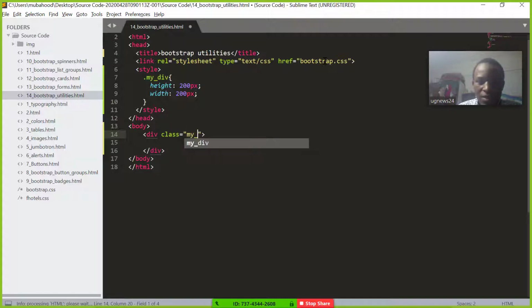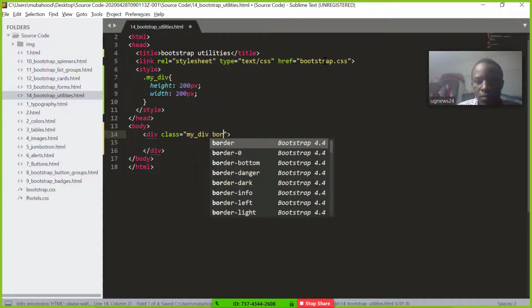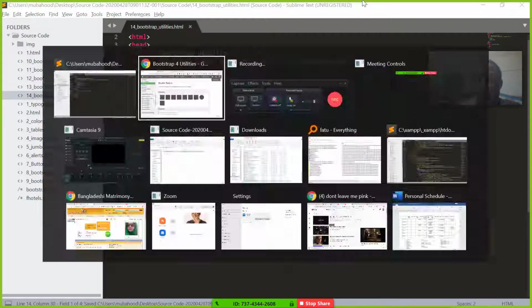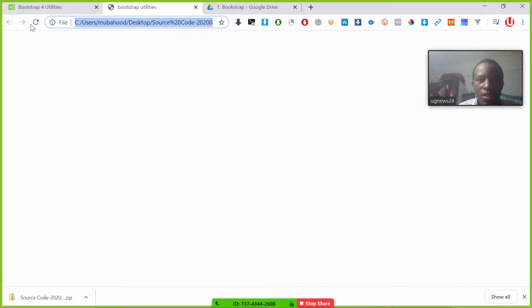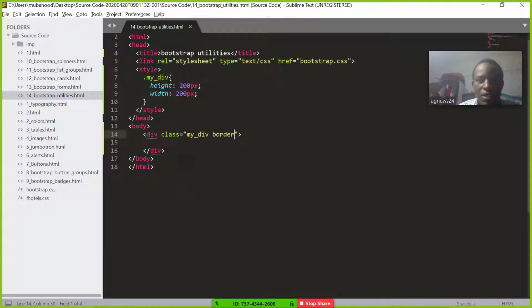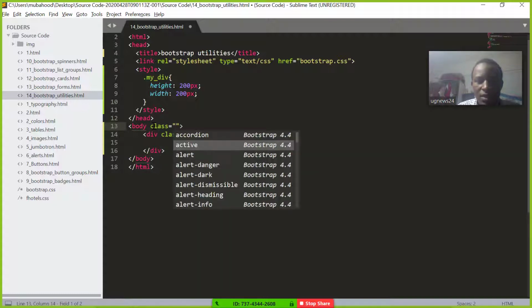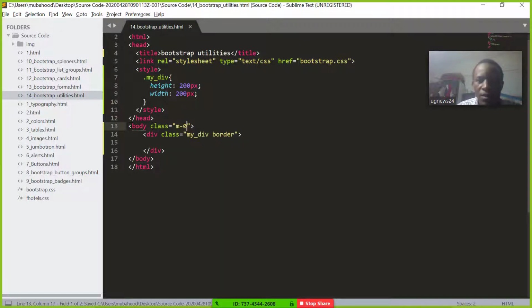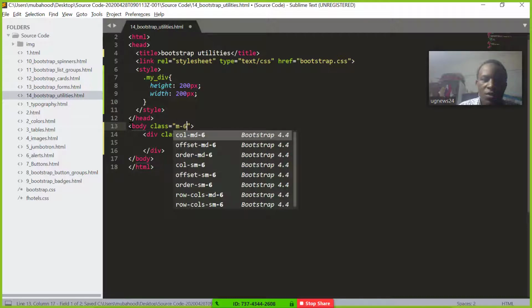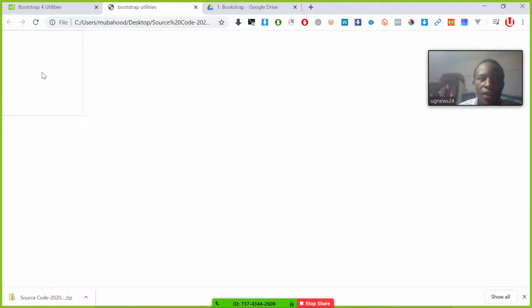My underscore div. So I can give this one border. Then by just doing that, it will create this one with just that border. Let me put here. We looked at margins, eh? You still remember margins? Class M from 0 up to 5, right? So if I come and refresh, I'll have that beautiful border.